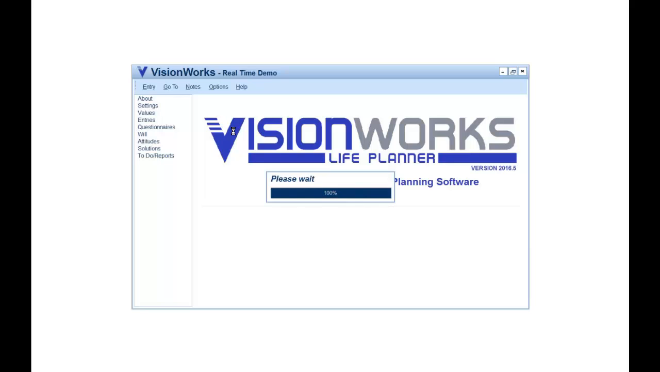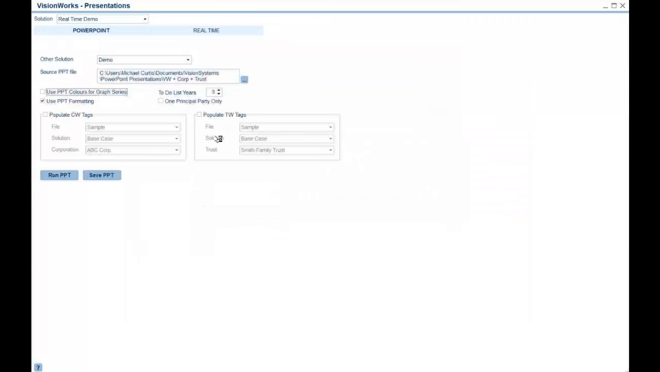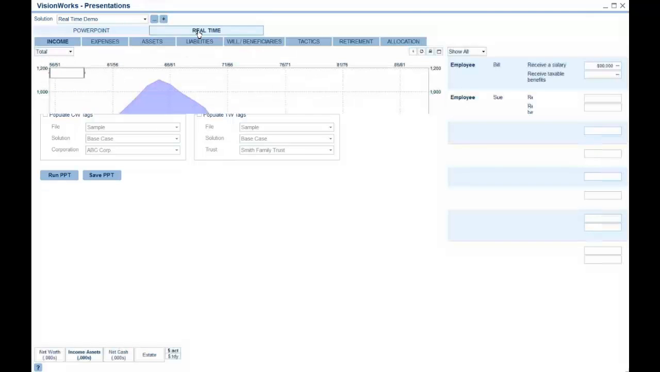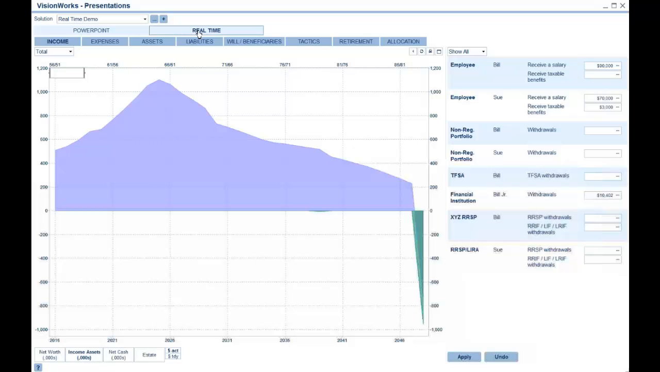and then once it loads, you'll see two tabs, one for PowerPoint presentations, which we released in June. Again, it's another way of presenting output to people that may be more engaging for them than the printed plan. And then you'll also see the real-time tab. So this is the new feature that we introduced about 2 weeks ago.